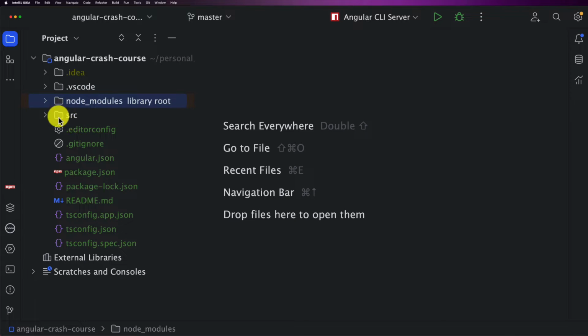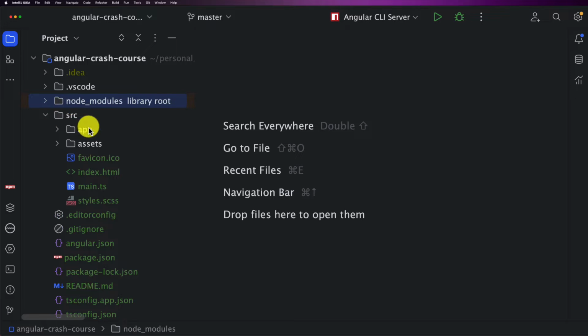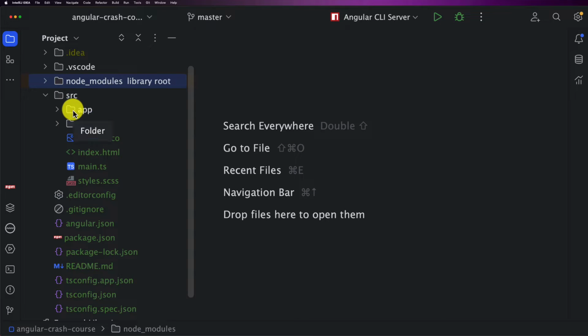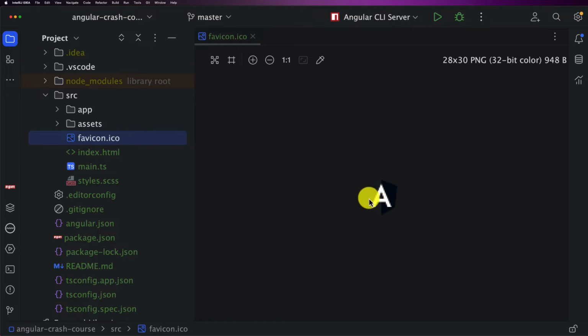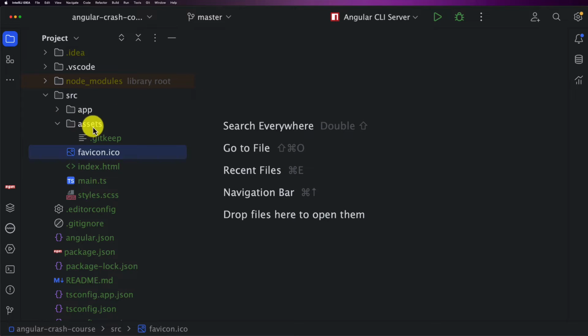So then we see we have a source folder. This is the folder containing all the resources of our application. Starting from the styles.scss file, we also have the main, index, and the favicon. So this is the favicon, it's like the Angular icon. Also, we have an assets folder. This is where you can put all the assets for your application.